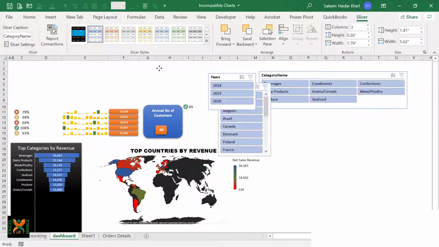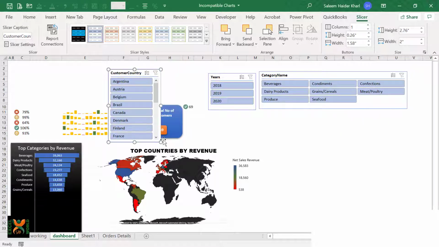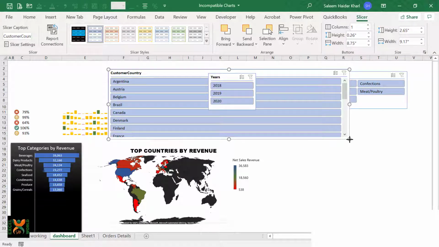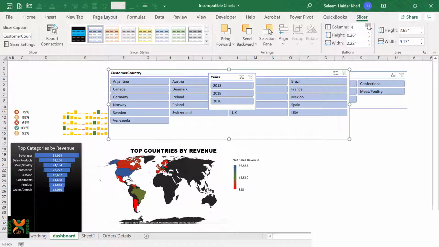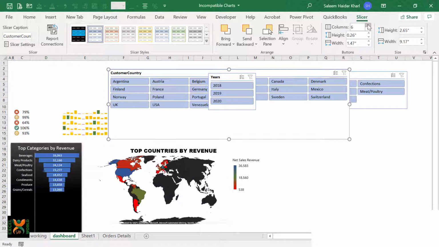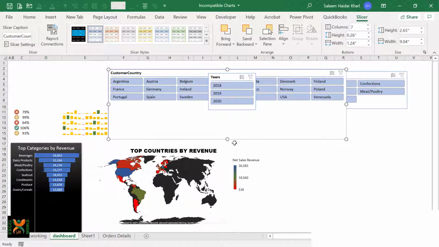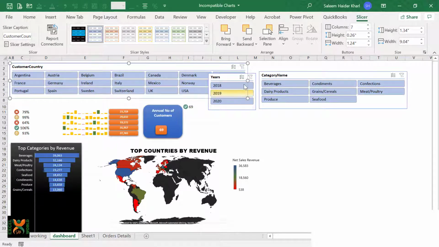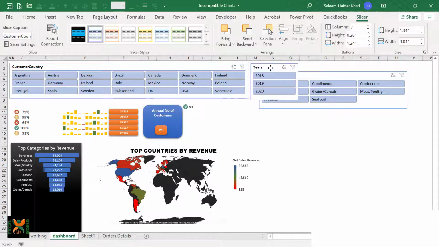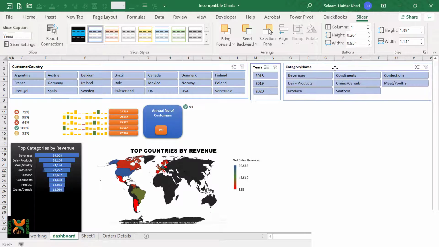I can do the same with customer country, because this is a long list of countries. I'll have to increase the number of columns so that we are only left with 3 items in one column. So I think this is fine now. All of our slicers are having a maximum of 3 items in each column.